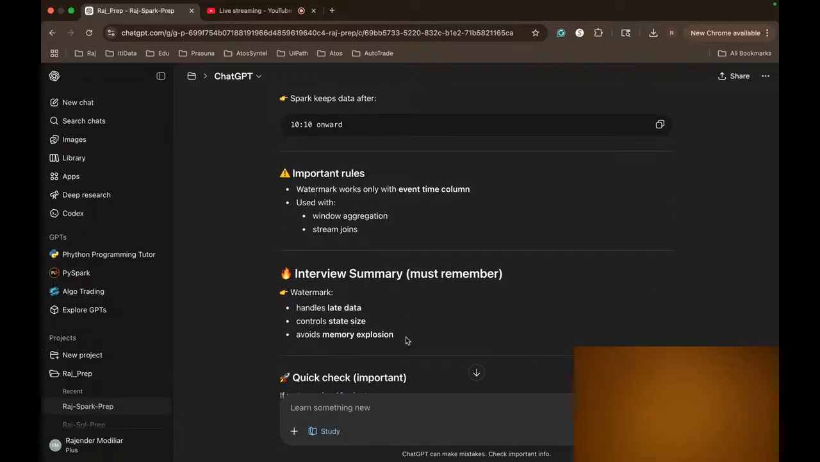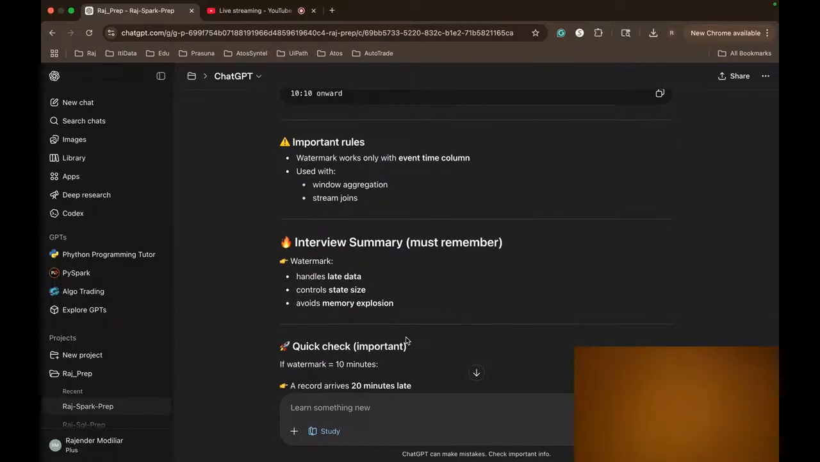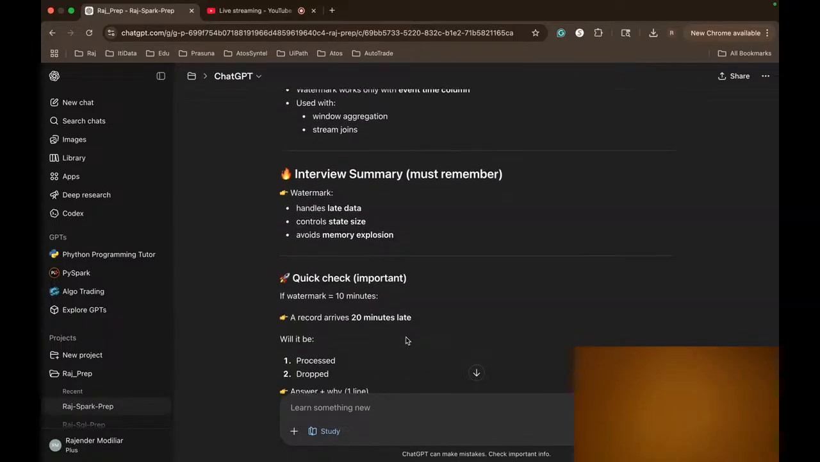Important rule: watermark works only with an event time column, and is used with window aggregation and stream joins. Watermark handles late data, controls state size, and avoids memory explosion.